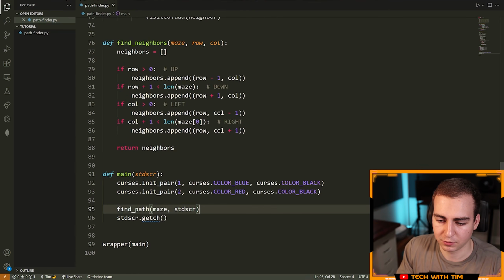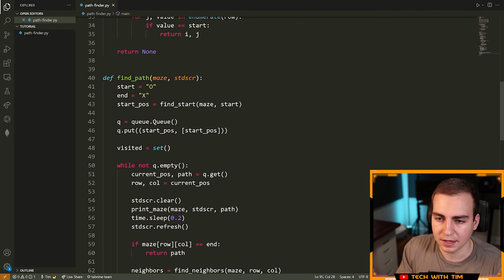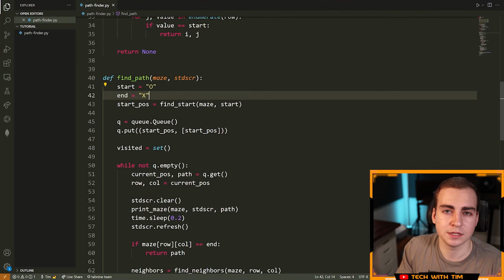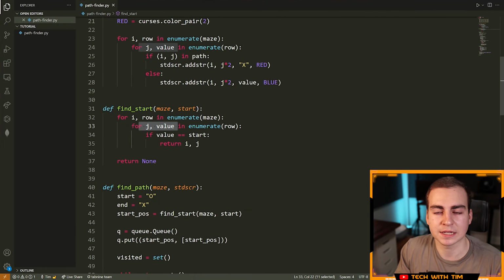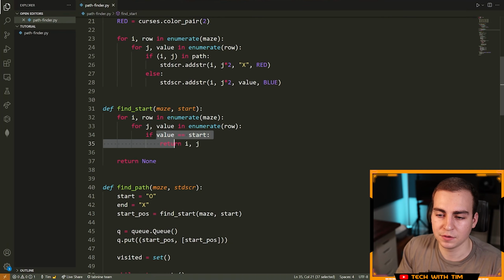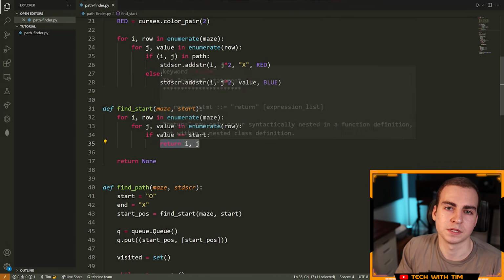Now we call find path, we pass the maze and the standard screen. And inside of find path, the first thing that we need to do is determine where the start position is in our maze, because we're using coordinates, right? And we're trying to use that, so we need to know the starting position. So inside of find start, we just loop through the maze. We go through all of the rows, we go through all of the values in each row. And if we find a value that's equal to the start symbol, which I'm denoting as O, then we're just going to return whatever position that's in.